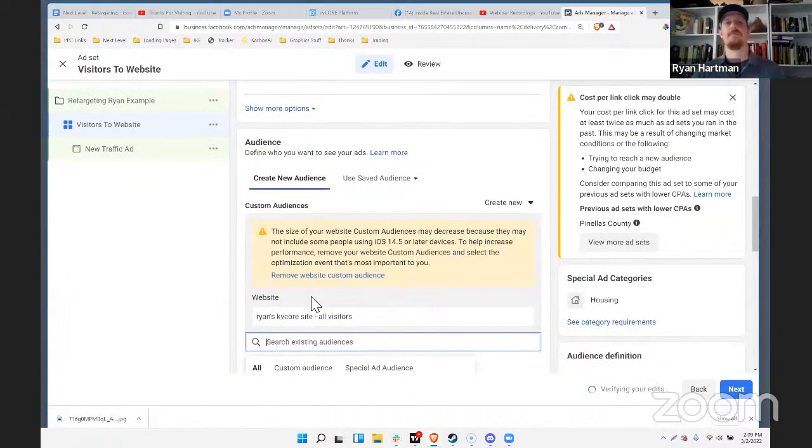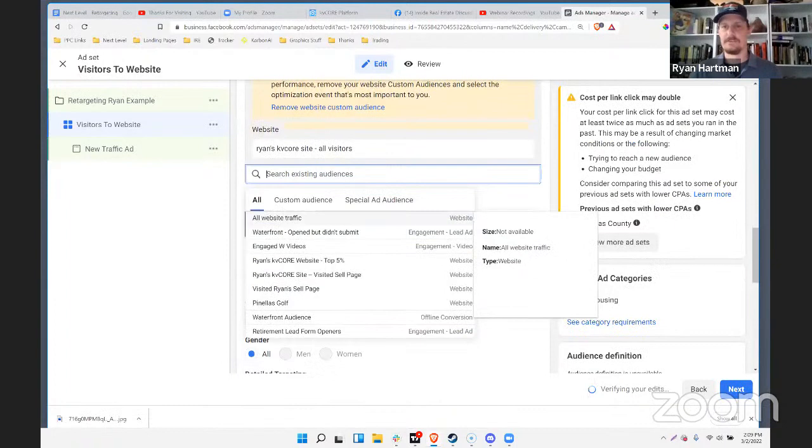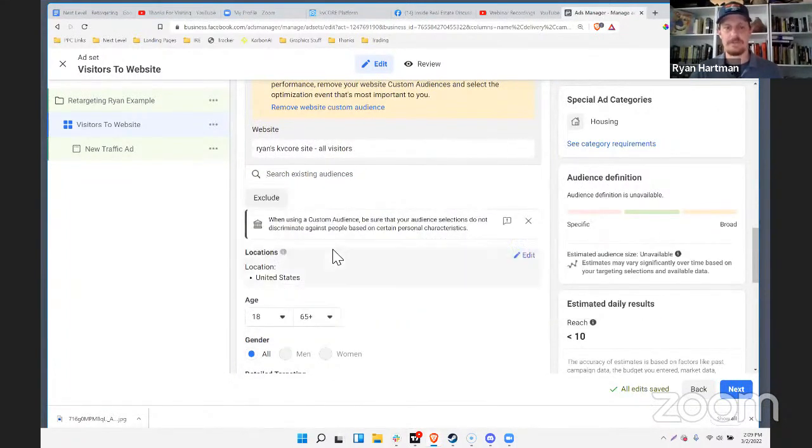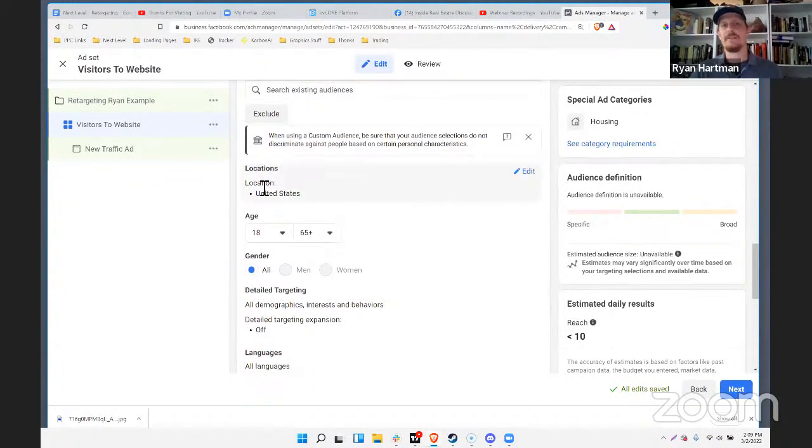Oh, here it is. Ryan's KV Core site, all visitors. That's the one I was looking for. So you'll find the name of the audience that you created per the instructions from yesterday. You don't really need to worry about the geo targeting here because it's only going to be those people who visit your website. So if they were in your area or they were searching from across the country because they're thinking of moving there, you're not really worried about only showing those ads in those areas, because wherever those people are who are on your site, they're going to see the ad.